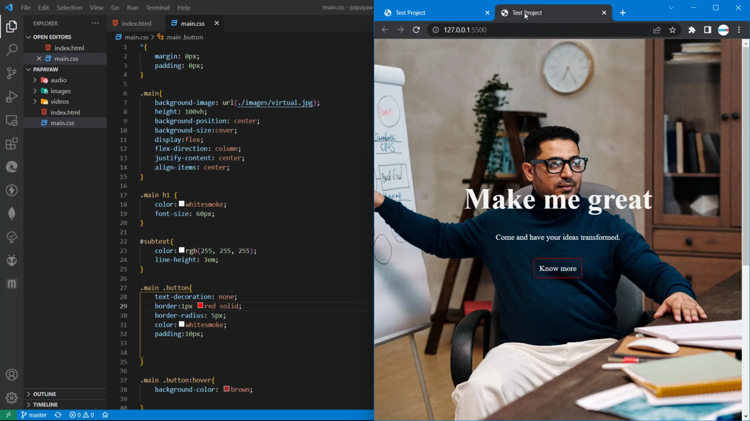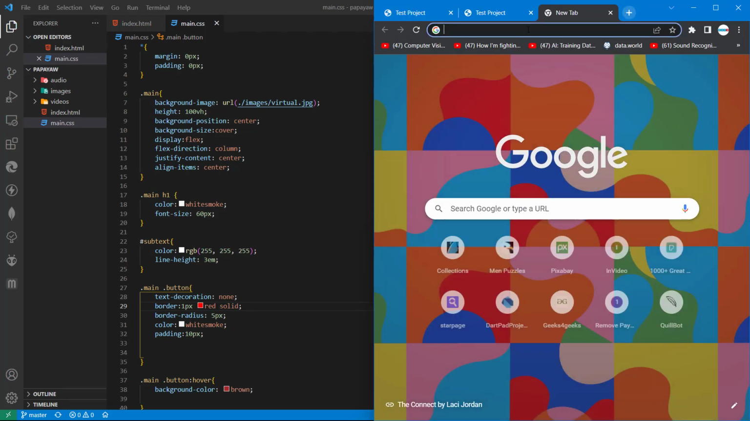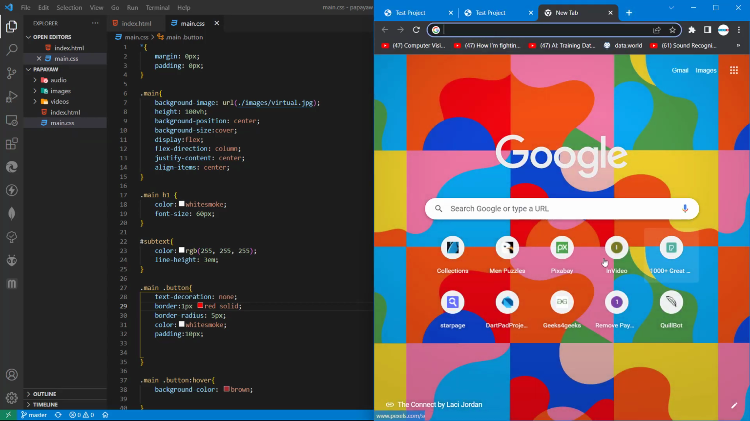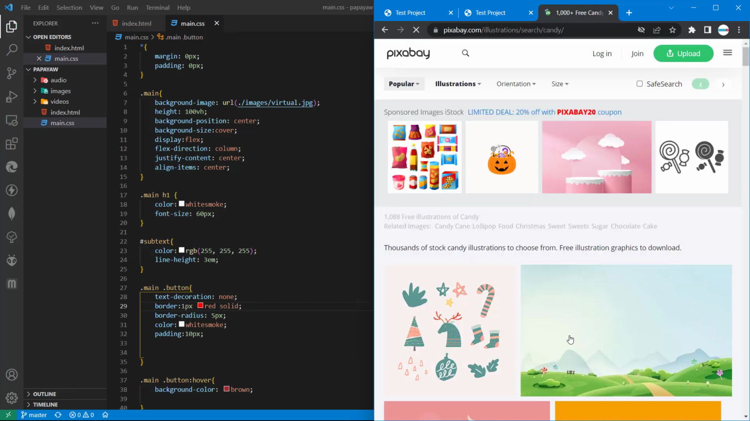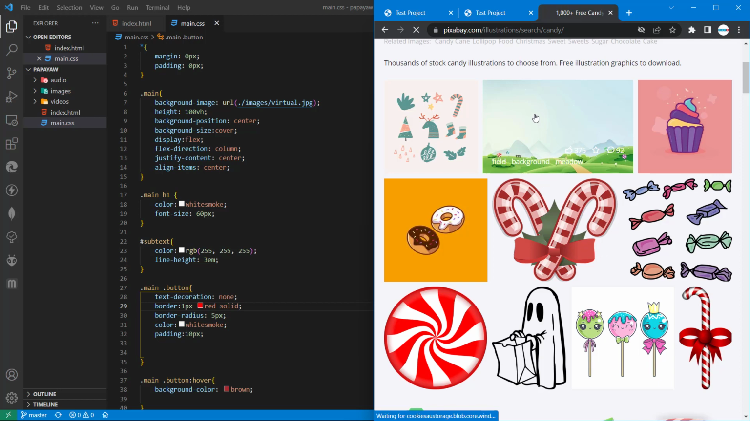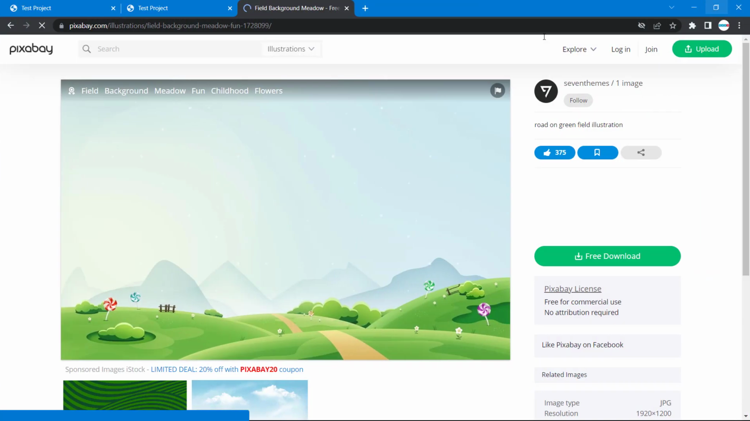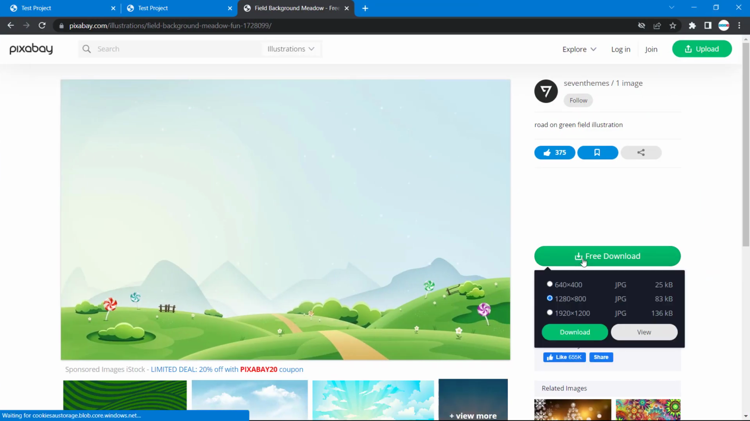Or better still, visit Pexels and download any image of your choice, or you can do that from Pixabay. So Pixabay, and then download any image of your choice. Let's say I want this image. Free download it. Choose any size and then download.